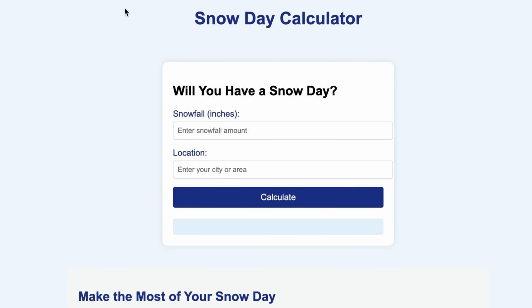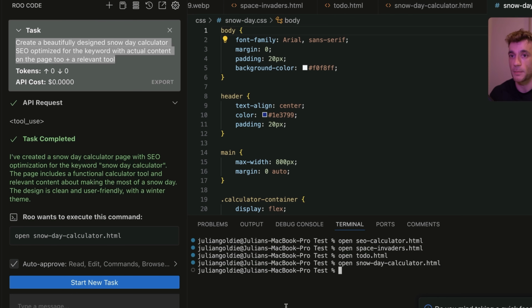And now we have the snow day calculator ready to go. Even launched the page from the command. Absolutely amazing. How insane is that?